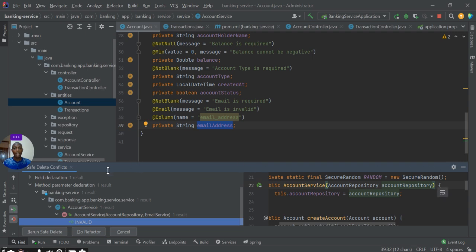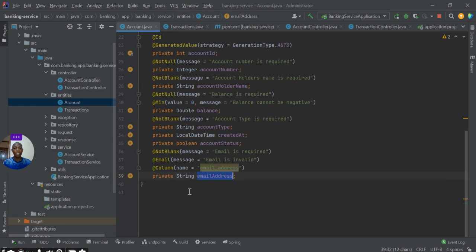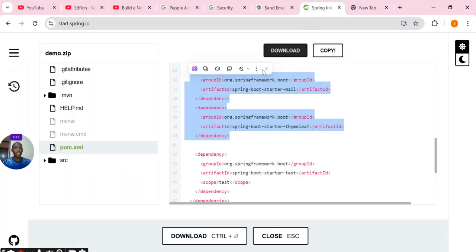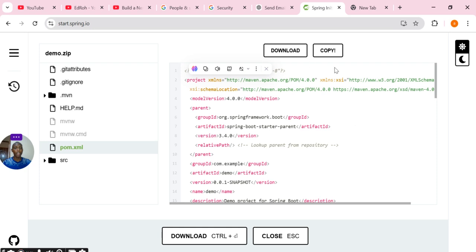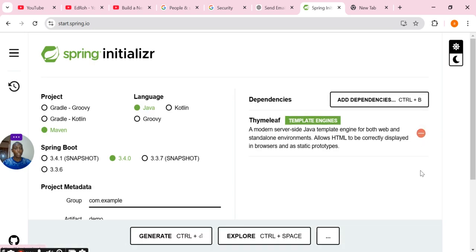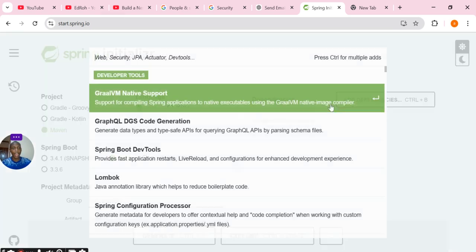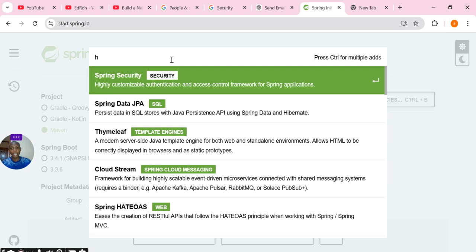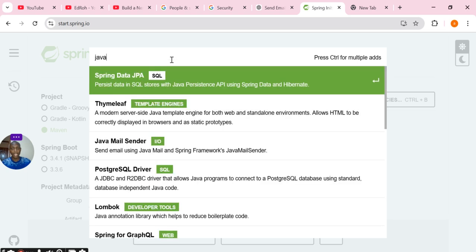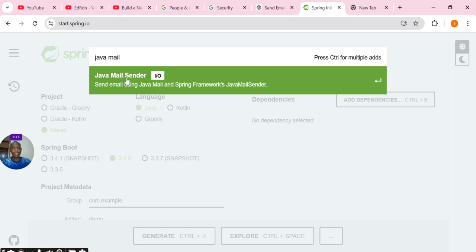For us to send an email, there are several steps that we have to follow. For this particular video, we are going to look at the email configurations necessary for us to send an email. Without further ado, let us go to start.spring.io and generate the dependencies for email. There is a dependency called Java Mail Sender. Add dependency.